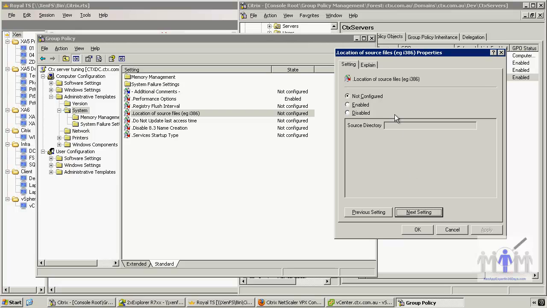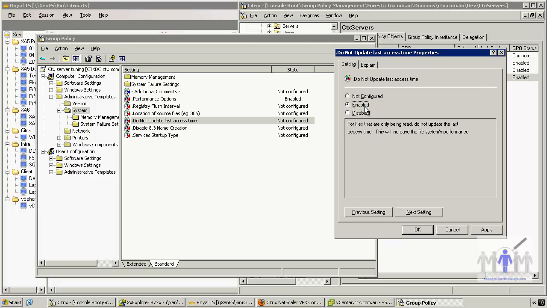So if you do have, maybe, a network share with an i386, in my environment it might be something like my file server. Actually I'm going to leave that not configured because my environment's okay. Now I'm not sure what performance that would say, but I'm going to enable that. I do not actually require the last access time to be updated on the file. That probably saves a little.